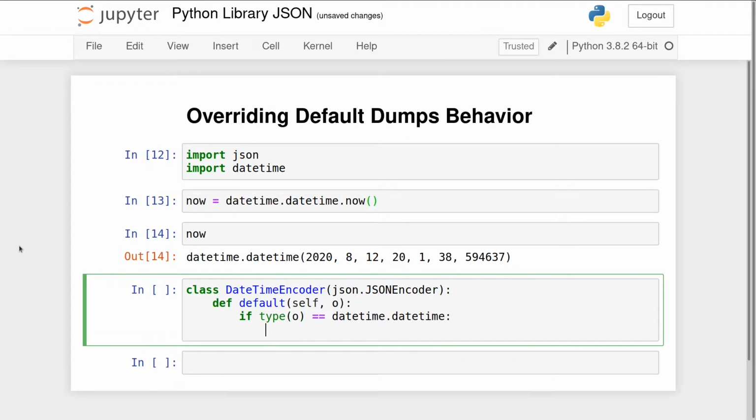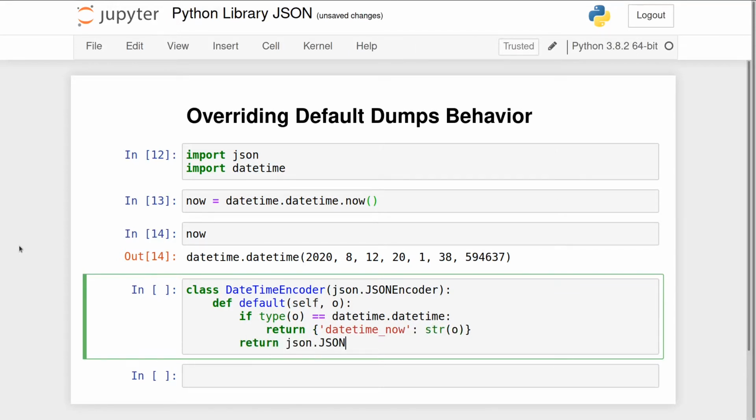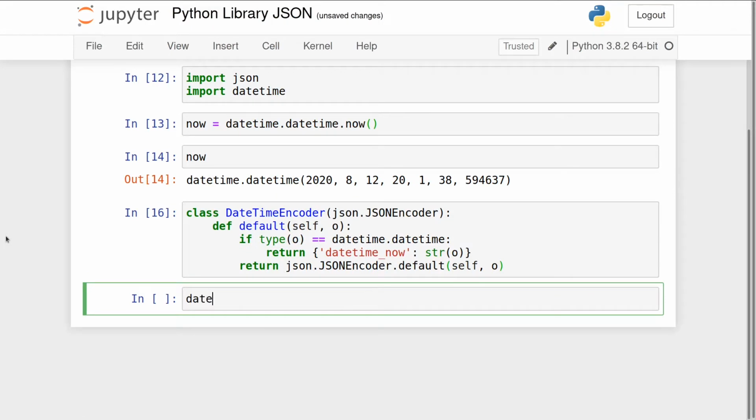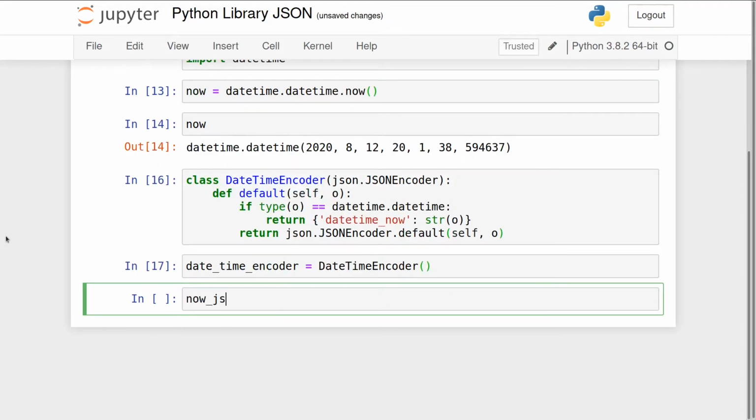For our datetime object, let's turn it into a dictionary with a key of datetime_now and a string representation of the datetime object, which is JSON serializable. Now we can create a datetime encoder object and encode our datetime now object into JSON.